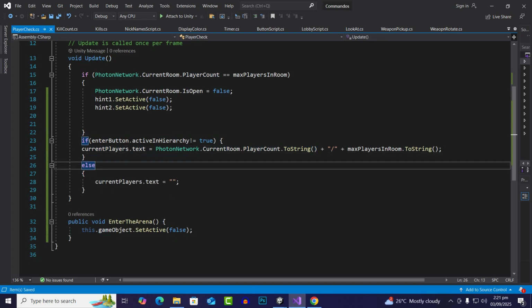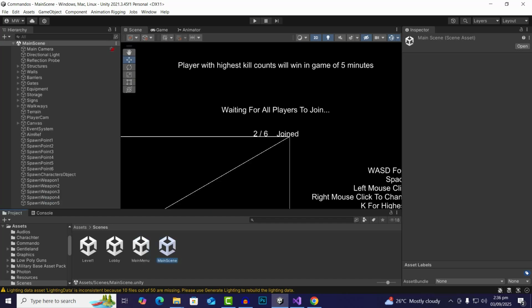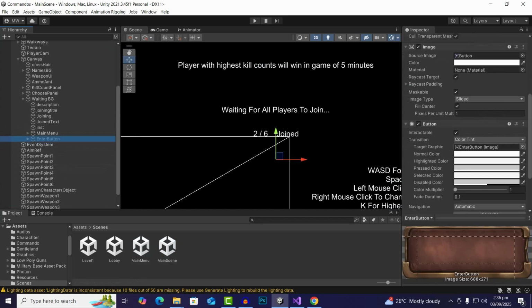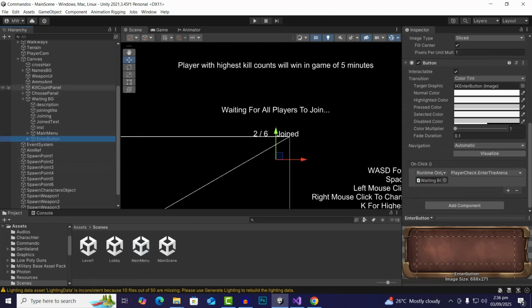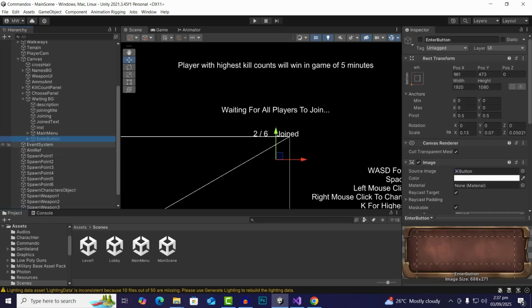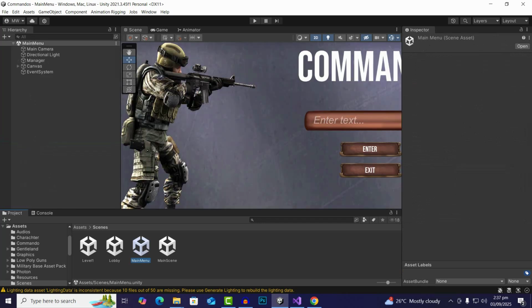Save, let's see. Okay, so the problem was that we should add the function on the enter button first of all. So you will select the enter button, and then on click function we will drag and drop this waiting BG, and then we will select the player check and enter the arena. And also after that we should disable the button initially. So it is very important. If you will not disable it, then you will get that problem. So now if we check, hopefully everything should be fine.